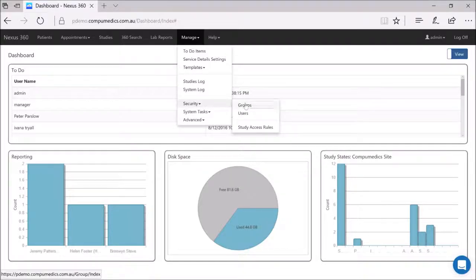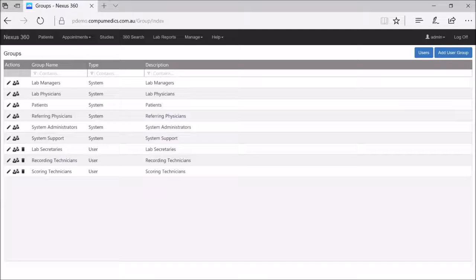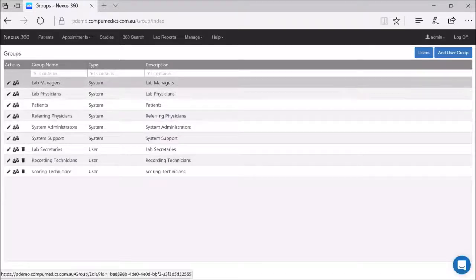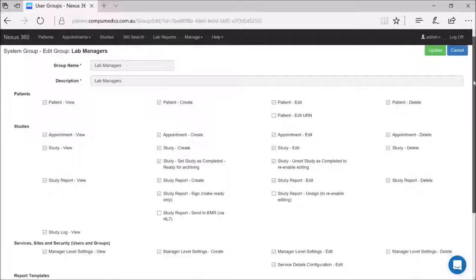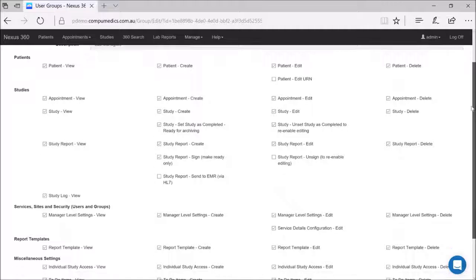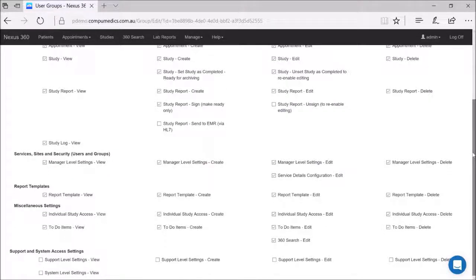If we go in and have a look at the system groups, and we look at the Lab Manager group, and click on the pencil icon, we'll find the permissions for that particular group. By default, most of these will be selected, except for the support and system access settings below. So these are settings that are really privy to Compumedics staff and system administrators. Okay, so not your typical lab manager.